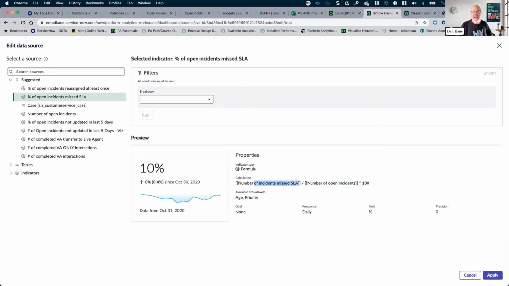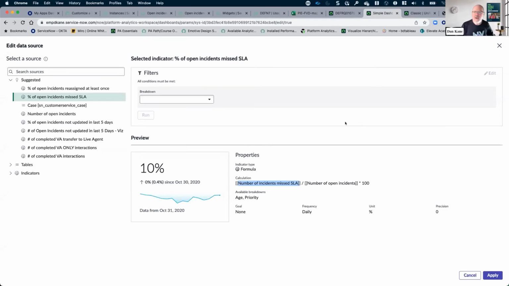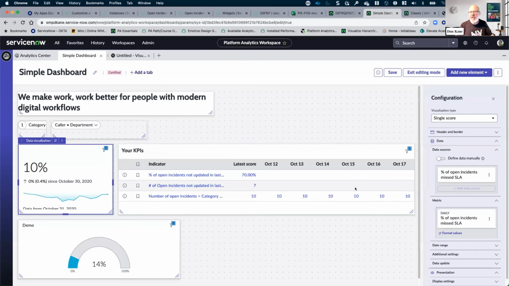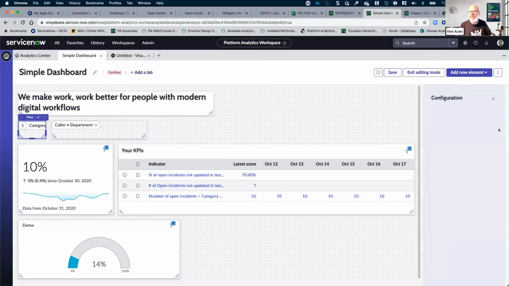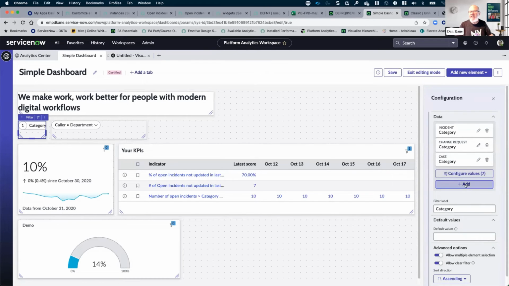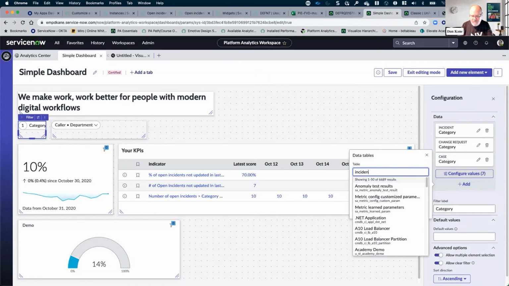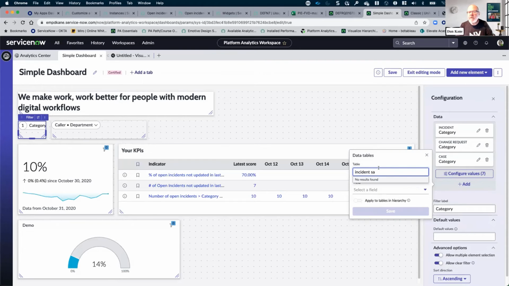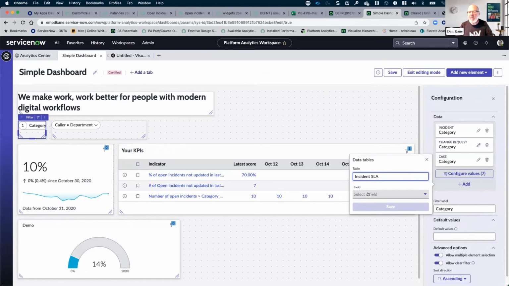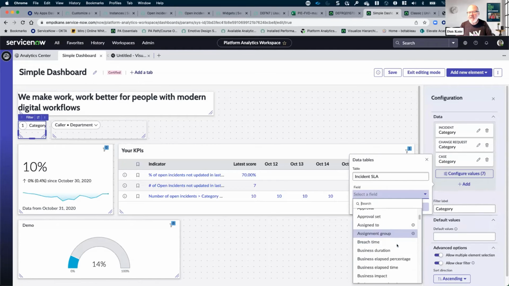So it's because this part of the formula, or this part of the indicator, is not in there. So if I wanted to make that change, I could, on my filter, just add in the incident SLA table, and I'd have to dot walk to the incident itself.